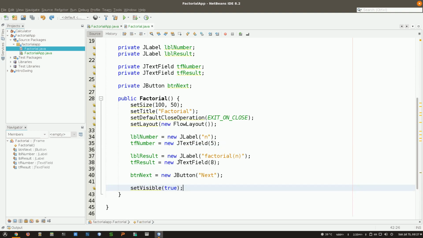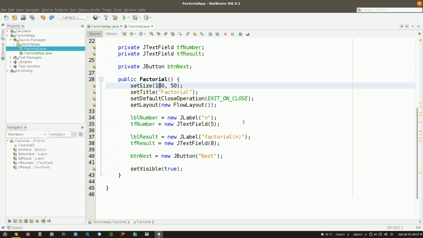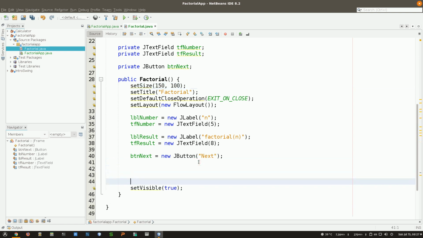Question? You said why we had that problem? Well, we prepared those, we did not add them to the container or the form, the frame. So first of all, let me just make this a little bit bigger in terms of the size, the width 150, and maybe let's put 100, and then I'll decide if it's enough or not. Now all I need to do is just have this label number.